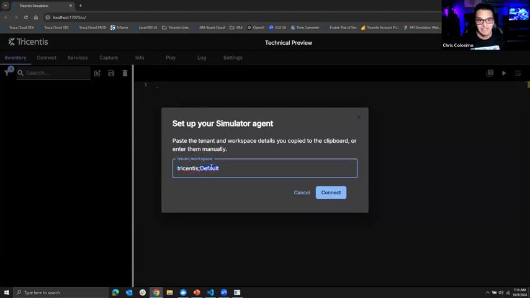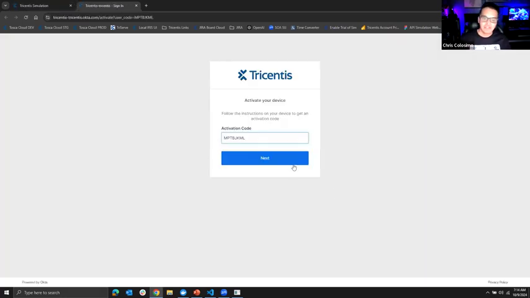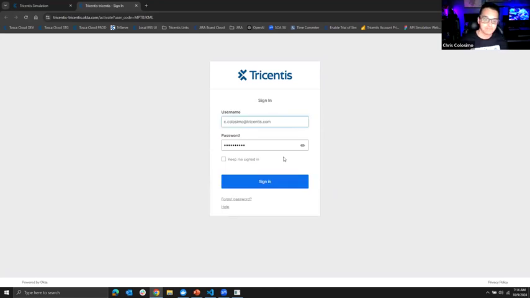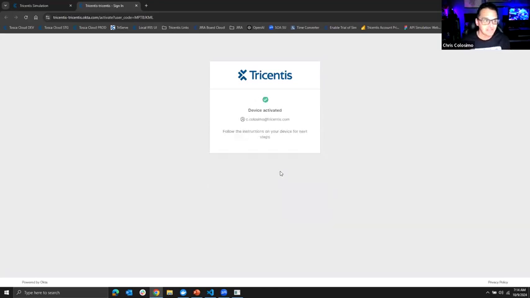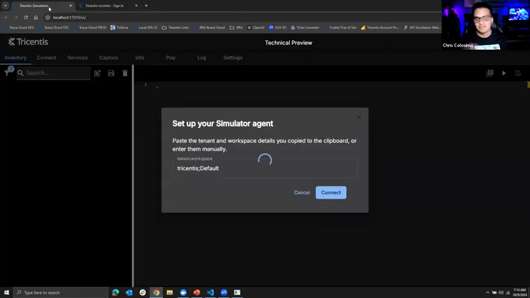And the workspace is a way to separate work inside of Tosca Cloud. By default, it goes to default. And so I'm just going to connect to default. Click the connect button. And what it'll do is it'll redirect you to Tosca Cloud to authorize. And so I'll just simply sign in. And once I've done this, I am now connected between my simulator and Tosca Cloud.